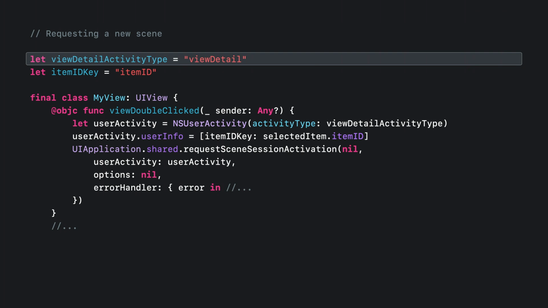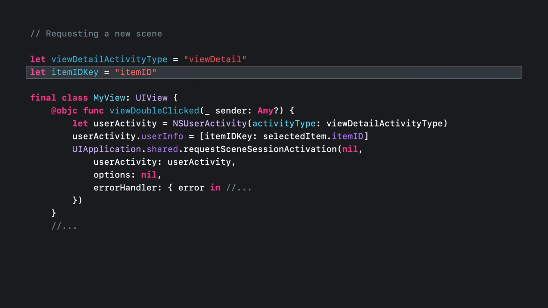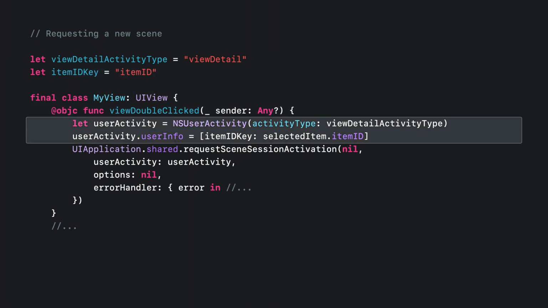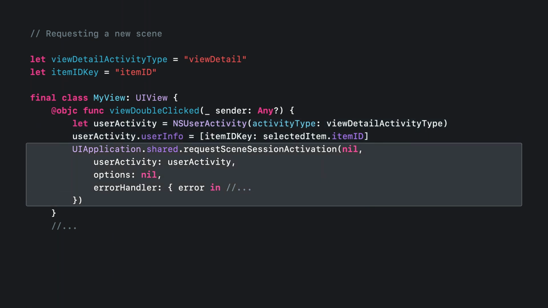When we create that new user activity, we want to pass along an identifier for the item that we want to show in detail. To do that, we define an item ID key that will hold that information in the user info dictionary. Then, in our double-click event handler, we create a new NSUserActivity object of the appropriate type and set its user info property to a dictionary holding the item ID that we want to show. Finally, we call the UIApplication requestSceneSessionActivation function, passing in the user activity we just created. This will cause the system to create our new scene.